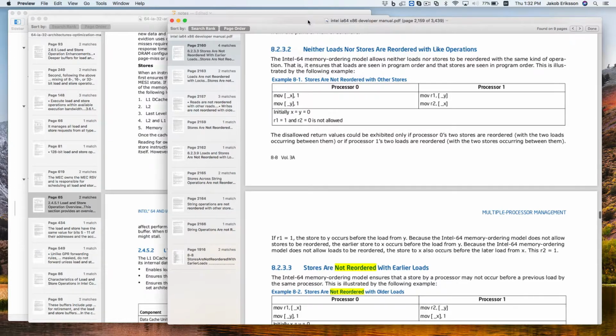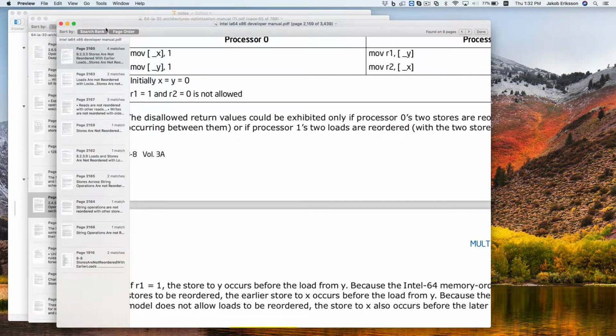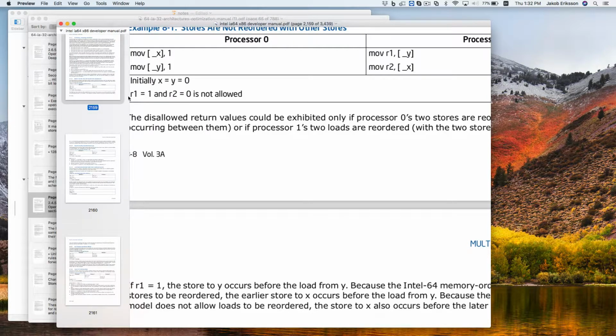So I think I should make it bigger, right? How can I hide this? Oh, maybe.